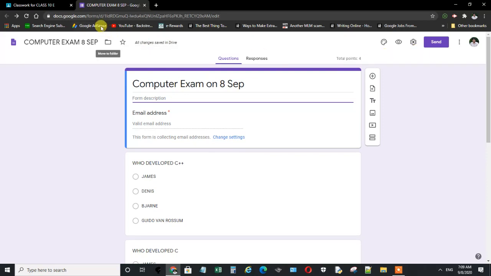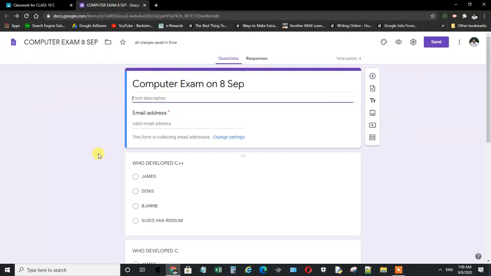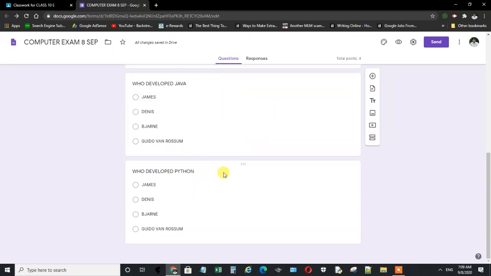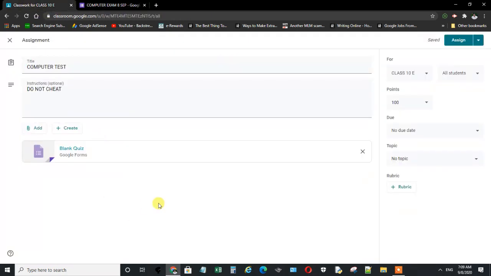Okay. Now we come back to the quiz assignment. We had clicked here and then we reached this form, and the form details whatever we have designed are automatically saved. We can see all changes saved in Drive. So we have to go here and then we have to decide the point value. So it is for 4 marks.